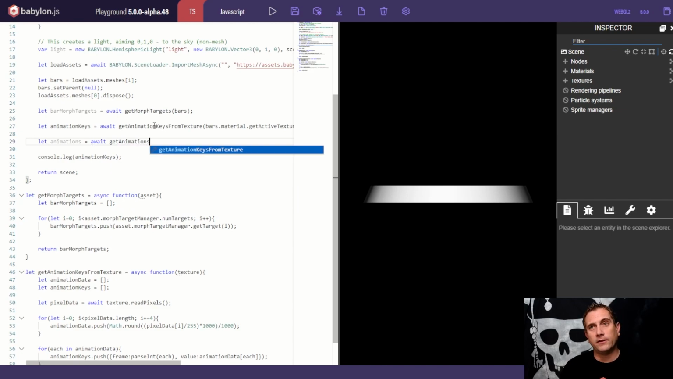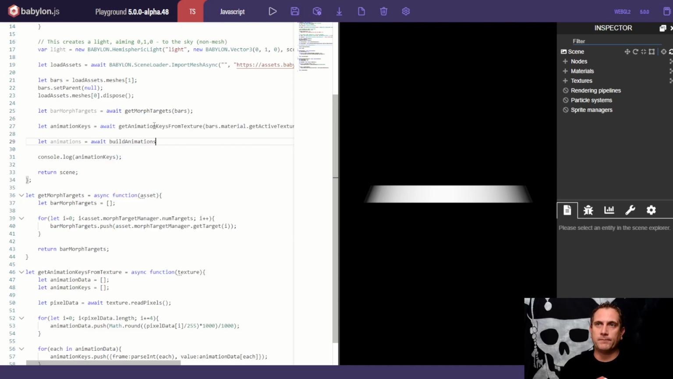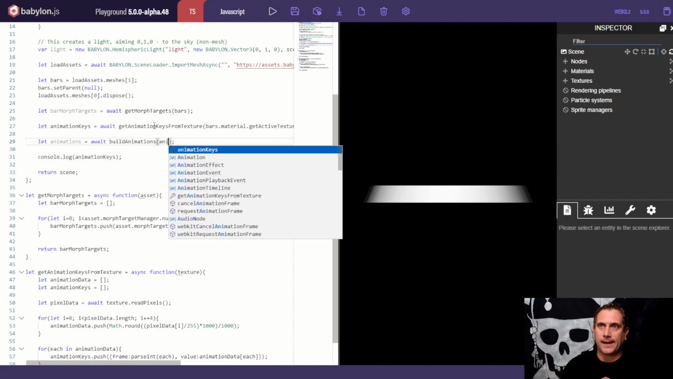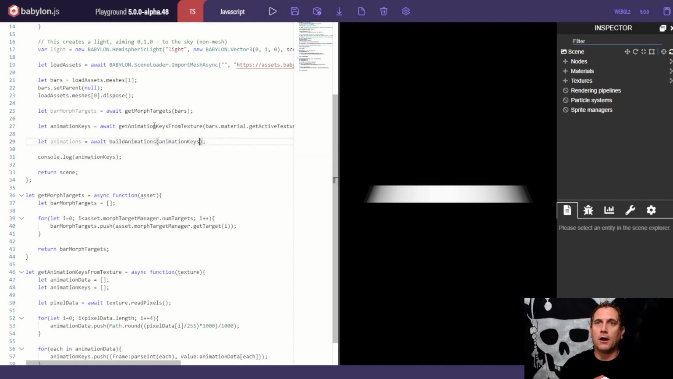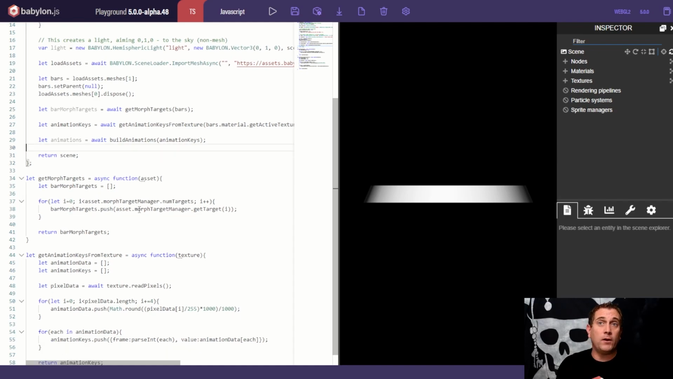Let's see, what should we call this thing? How about we call it buildAnimations. There we go. That's something that we can easily remember. Okay, and then it's going to take in animation keys. All right, so this is now set up and ready for us to go, but of course we have to go create that function. I'm going to get rid of this console log here for a second.